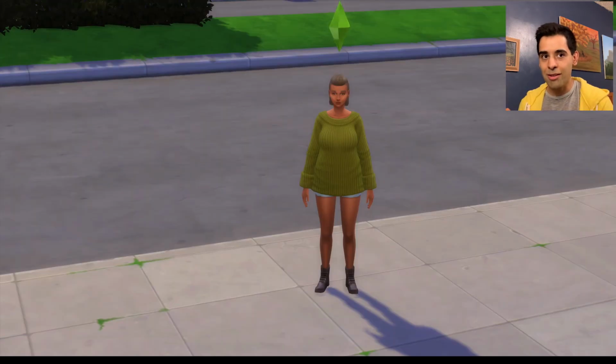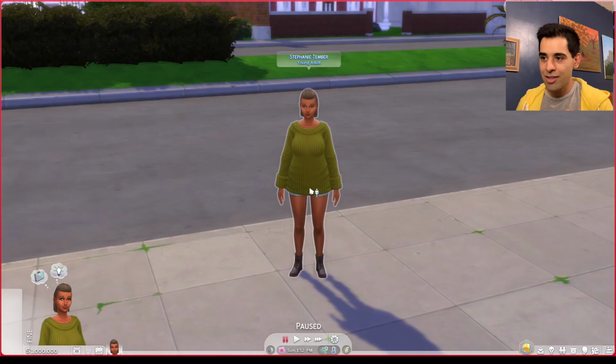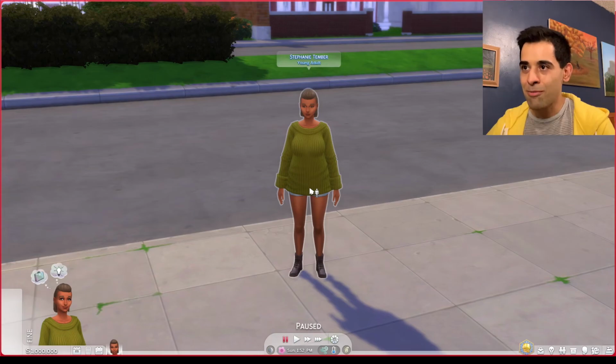As always, these sims are completely randomized. I don't do anything other than click the dice button 3 times. And here she is. Her name is Stephanie Timber. Now this name was a bit hard to come by. I tried so many different things, like maybe a bus pun, a teacher pun, a school pun. I couldn't come up with anything, so I was like, you know what, we'll just name her Stephanie Timber. But for short, we're gonna call her Step Timber.